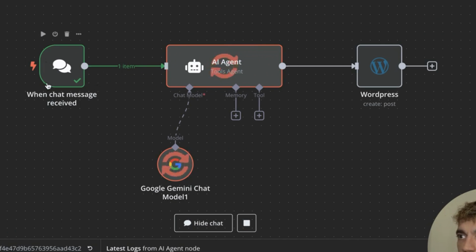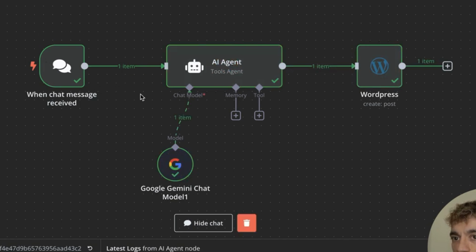So basically, just to explain the workflow in case you're unsure what's going on here, we've taken the chat message, which is just plugging in our keyword. The SEO AI agent is taking Google Gemini, taking our prompt, which is keyword equals, writing the content, and then creating a post over at WordPress.